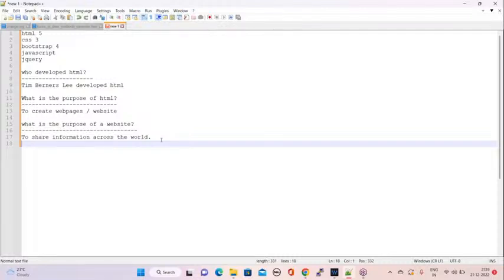Because if you design a website in your computer, only you and your friends, whoever is able to access that particular computer, only that person can see that, not the entire world. If you want to display your website to the entire world, we need to purchase two things on the internet. What is that? One is domain name.